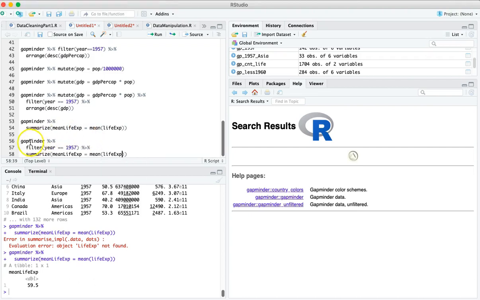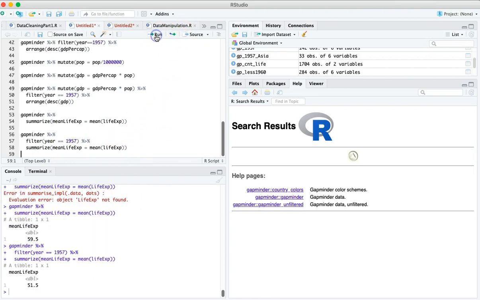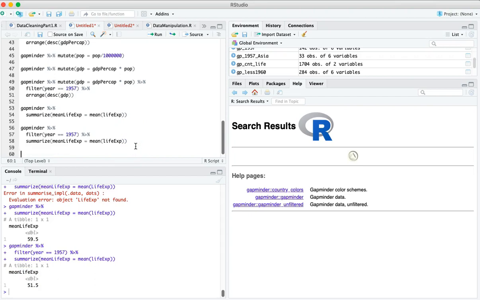All right. So we have our data set. We're filtering for only 1957, and we're going to make a summary for 1957 that is the mean of life expectancy. I'm going to run that. The mean life expectancy in 1957 was 51.5. Okay, still, that doesn't exactly tell us everything that we want to know. So it would be way more meaningful if we could get the life expectancy for every year. And then we could actually start to graph what's going on with life expectancy across the world at every year.